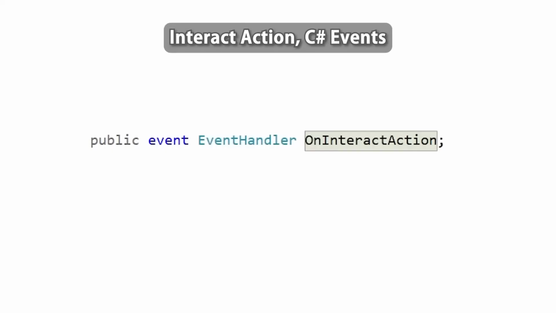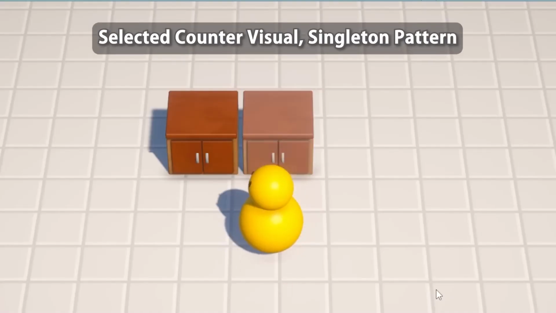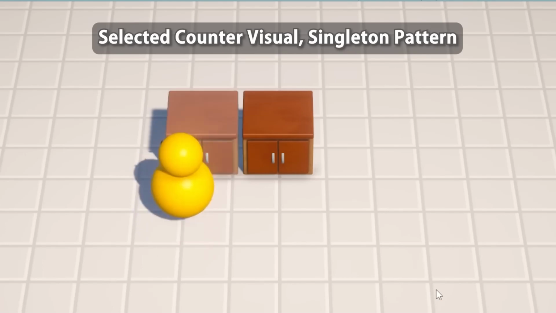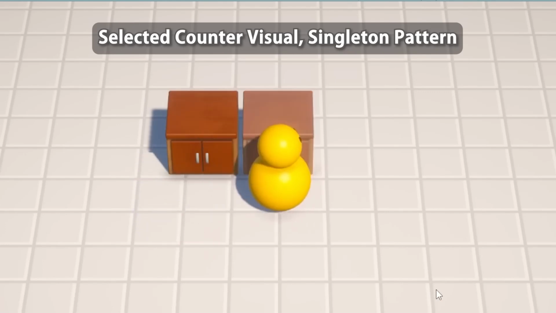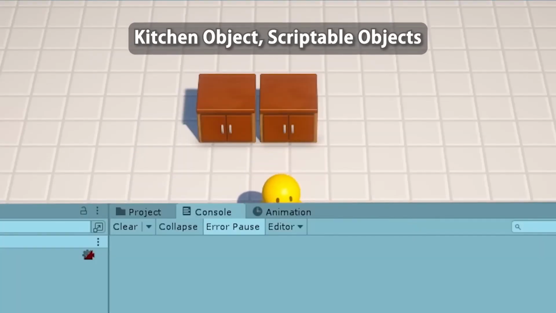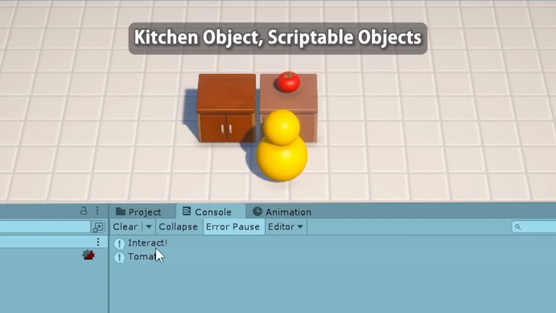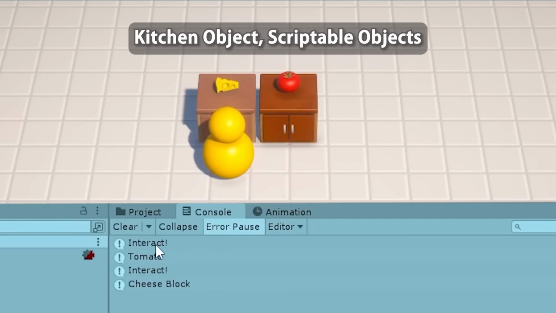Then we're going to learn all about C# events and create a proper interact input. Next, we're going to build a selected counter visual, which will require us to learn about the extremely useful singleton pattern. With the counters working, we're going to start working on the kitchen objects themselves. So these are going to be the ingredients and the plates. We're going to use scriptable objects to define all of the types.